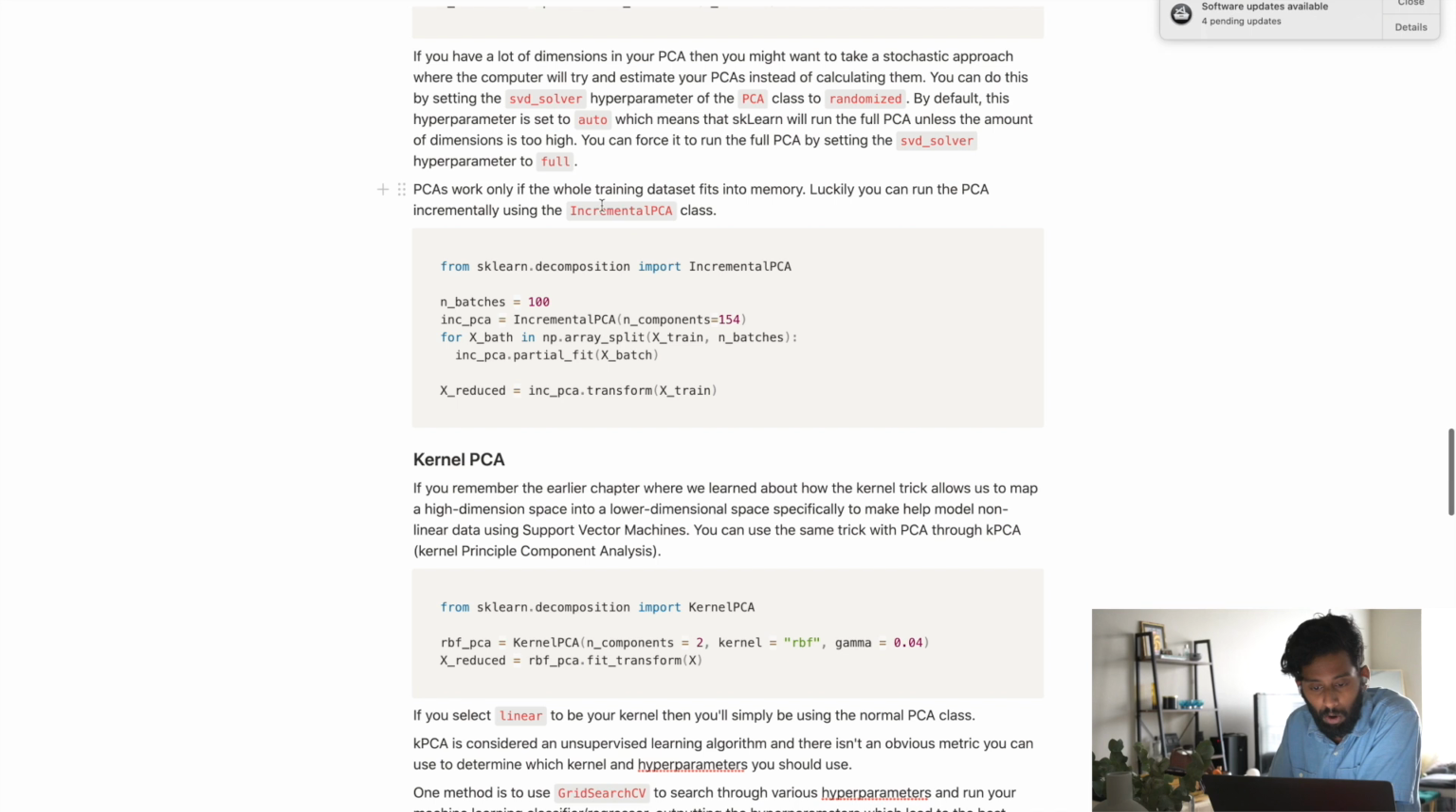And then PCAs only work if the whole data fits inside the memory of your computer. Again, this isn't enough data to actually demonstrate that with, but you can use the incremental PCA class in order to incrementally feed that data into your computer. That way you can fit it into memory. And you'll see this is one of the problems that data scientists really start encountering at one point in time too. The amount of data they start working with is so massive that the limits of the computational power they have really start to hit them.